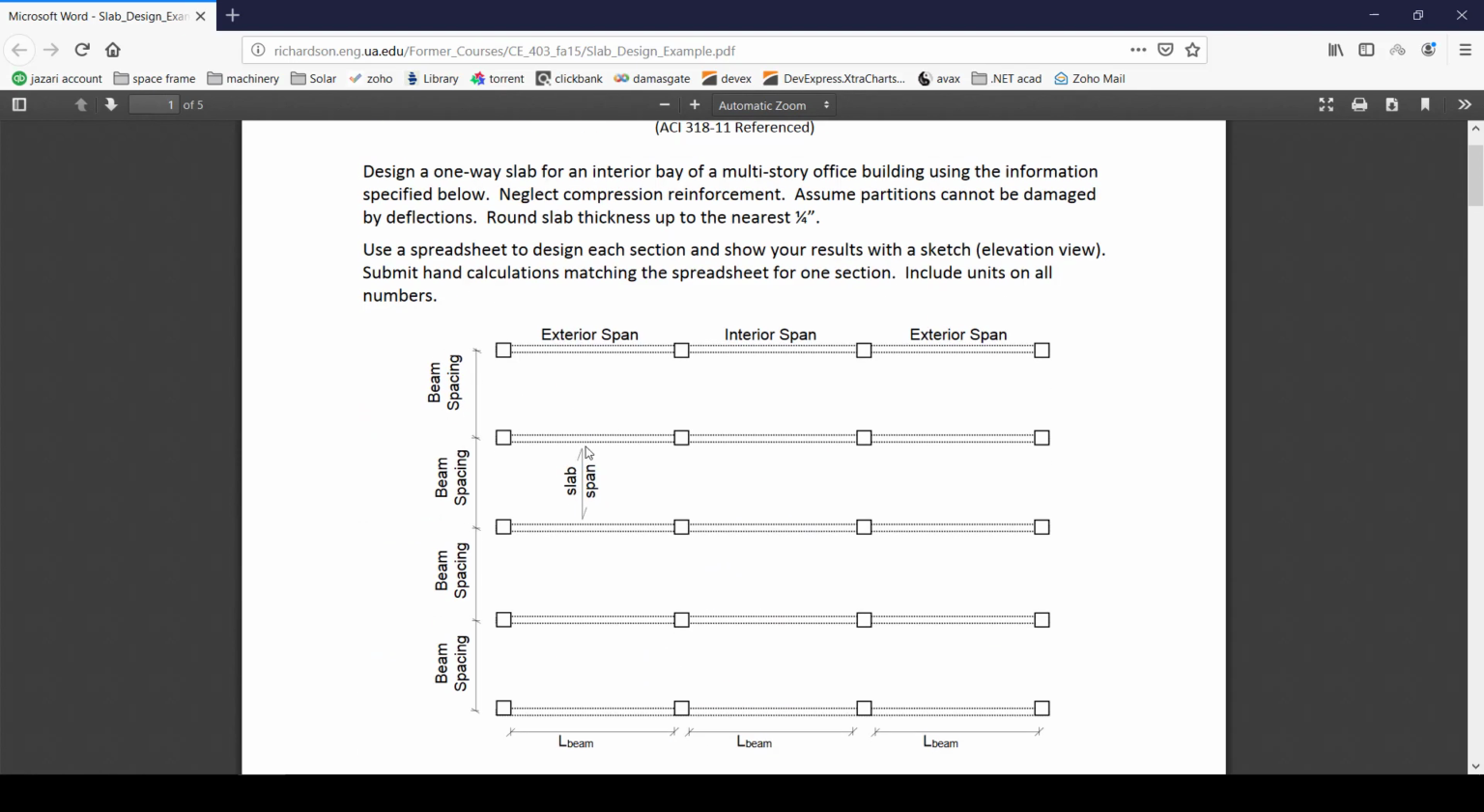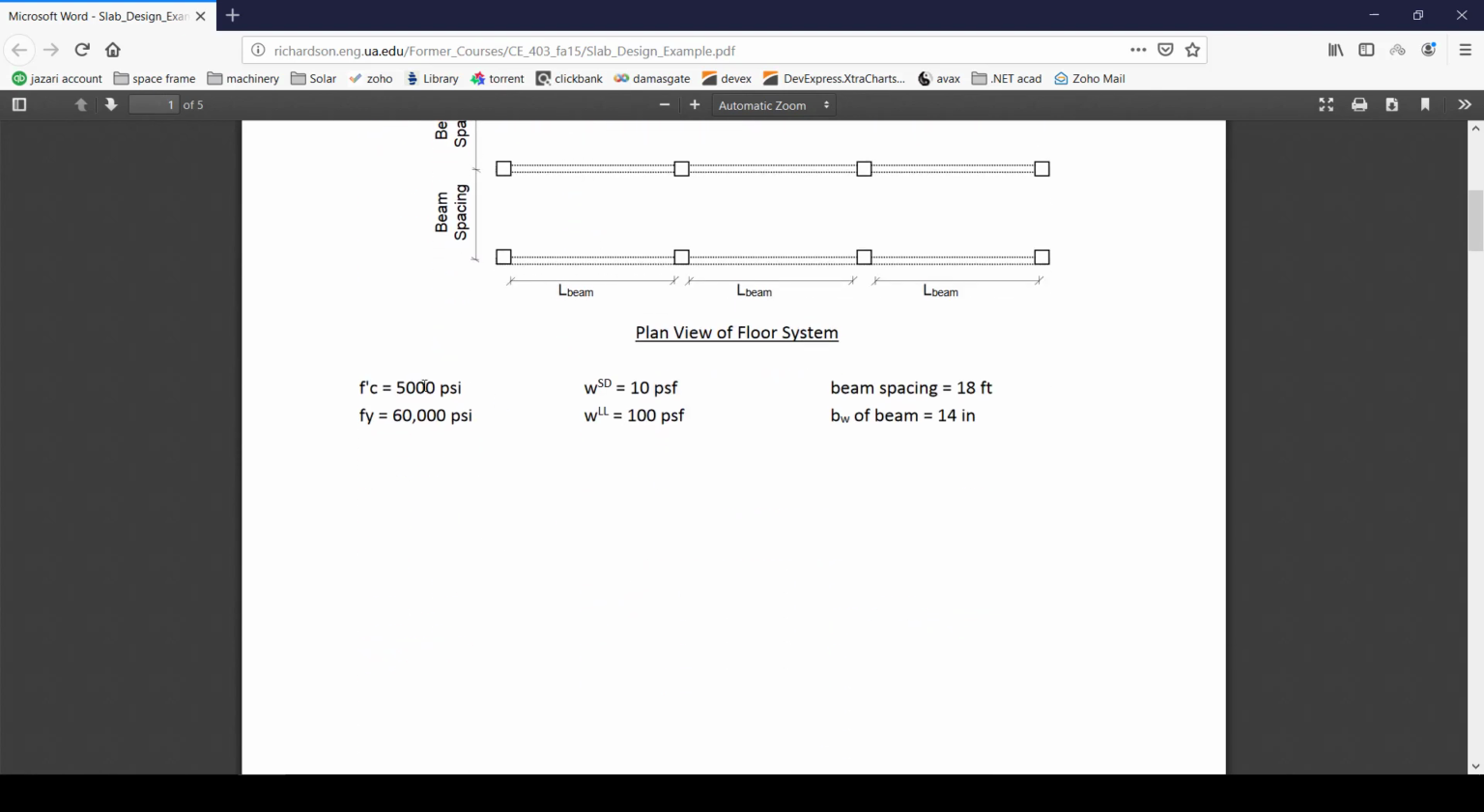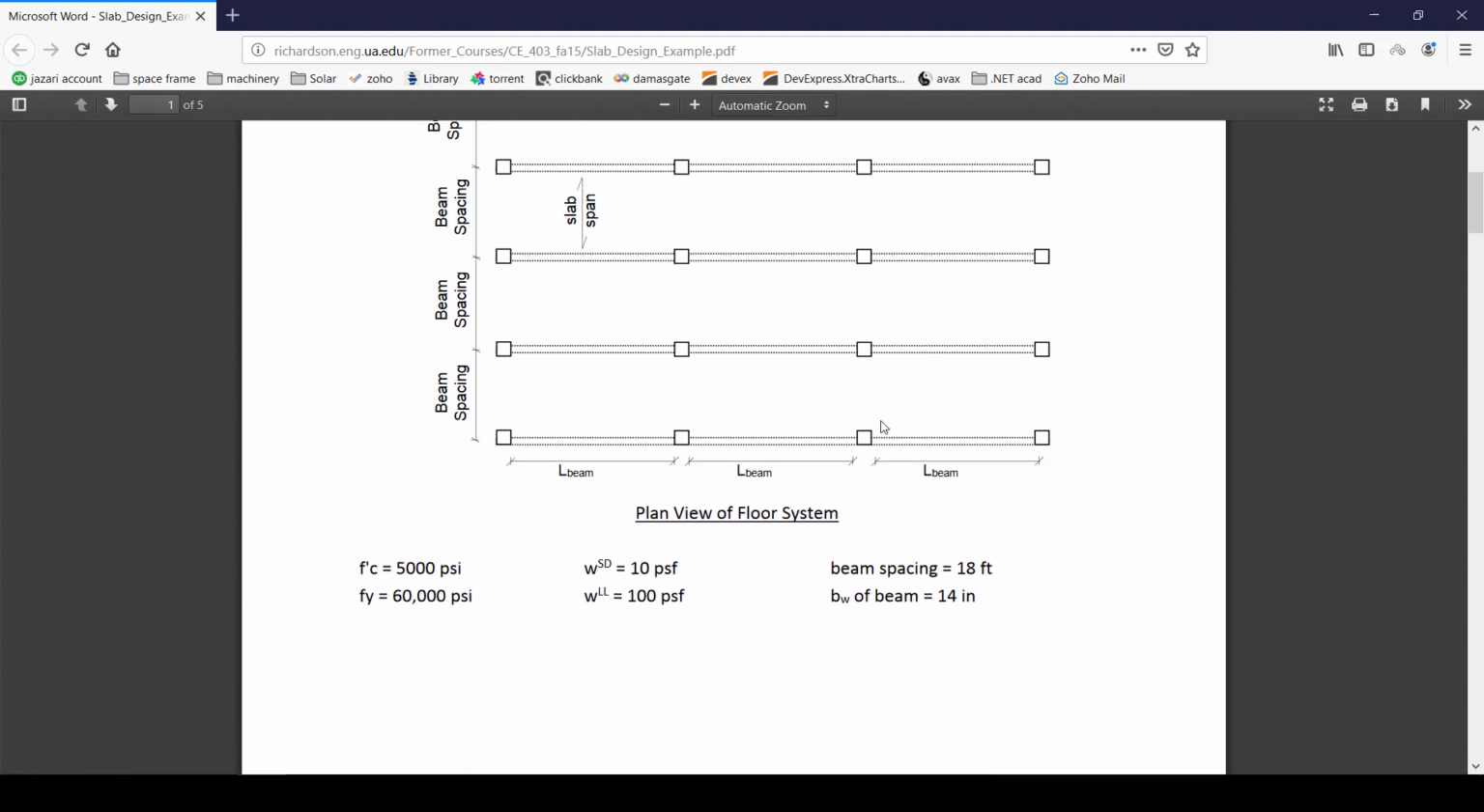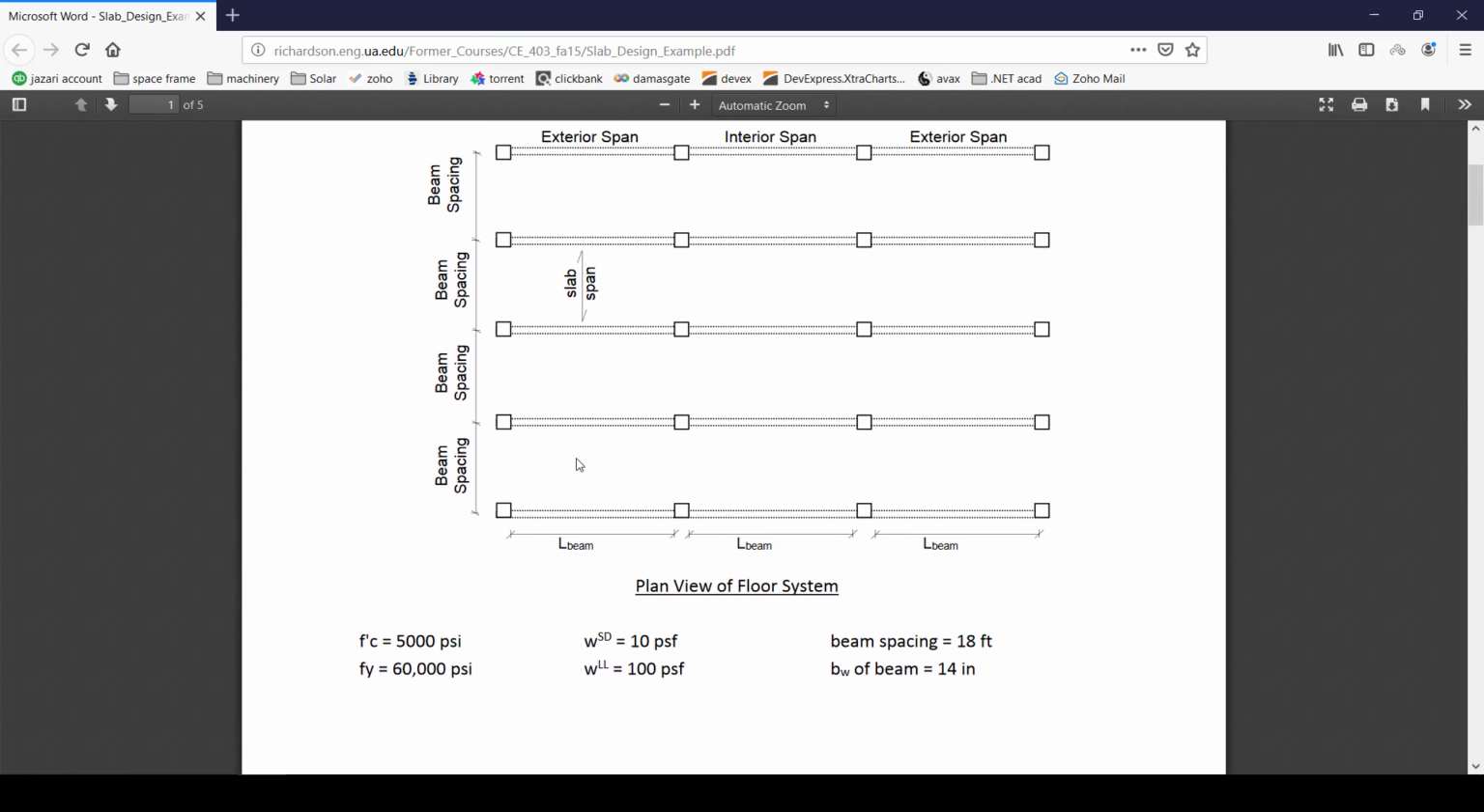You can see this is the span. It's a simple slab. There's an exterior span and an interior span in this direction, and this is the beam spacing. So the one-way slab is in this direction. We're just going to examine how easy this is to design in Openslab. So let's get into it.